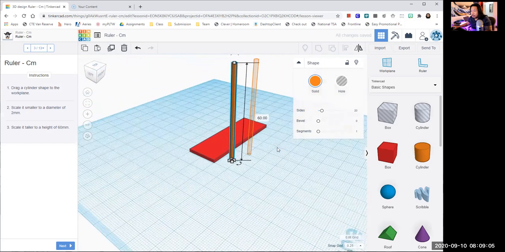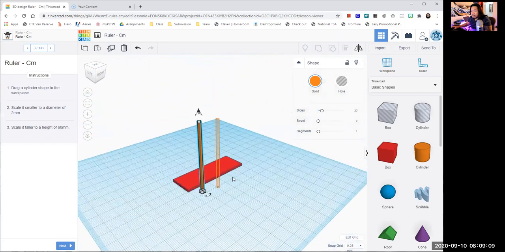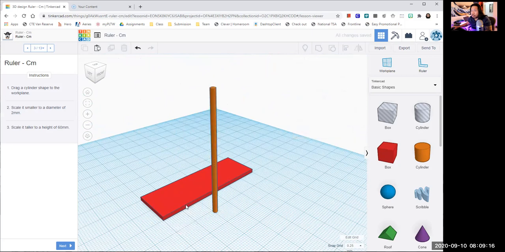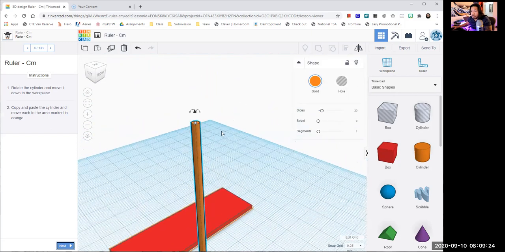Okay, so now it says here, we have this outline right here. So I'm assuming we're just gonna drag it there, just to see if it's a match. Okay, now rotate the cylinder and move it down to the work plane. So click on the cylinder and look for the rotation handle that will do what's needed, which is this one right here.